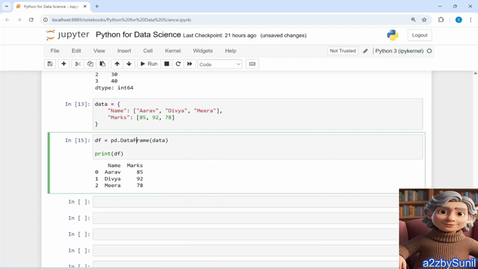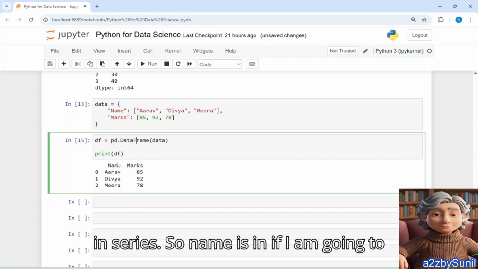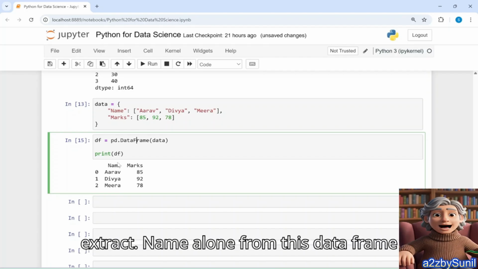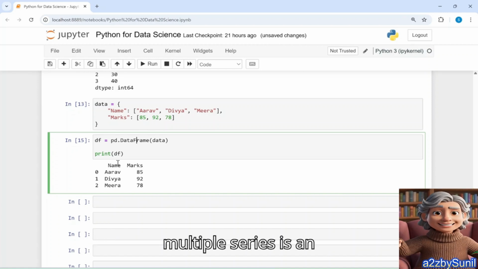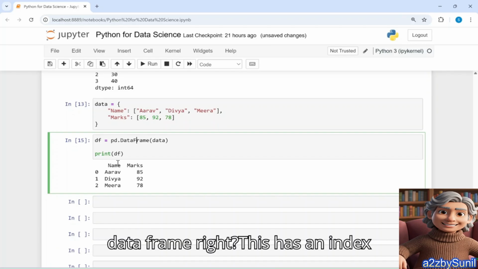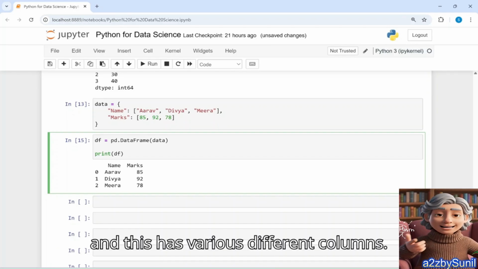Name and marks. So the first column is the index, right? Each of the other columns is a series. So if I extract name alone from this data frame, it becomes a series. A combination of multiple series is a data frame, right? This has an index and various different columns.